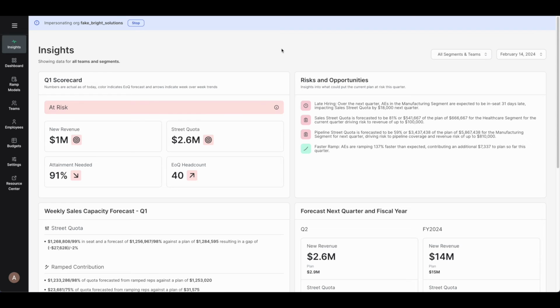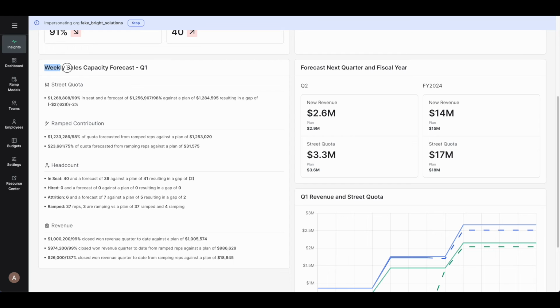And in this case, we can see, unfortunately, that things are already going a bit awry, but maybe not for the reasons that we would think. If we scroll down on our weekly sales capacity forecast, we can see that our net new revenue quarter to date, which since we're in the first quarter is also year to date, is about 99% on target. In other words, we're actually doing pretty well when it comes to revenue.